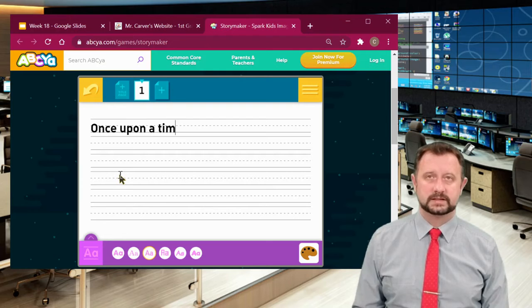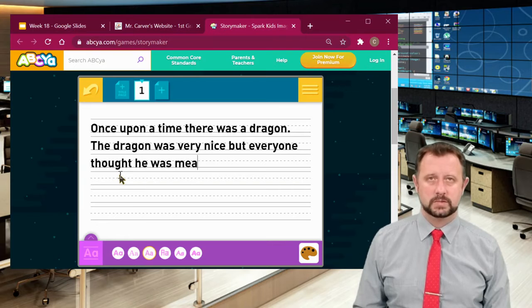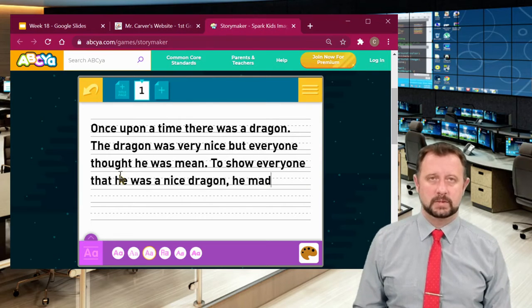Once upon a time, there was a dragon. The dragon was very nice, but everyone thought he was mean. To show everyone that he was a nice dragon, he made cookies and gave them to everyone.